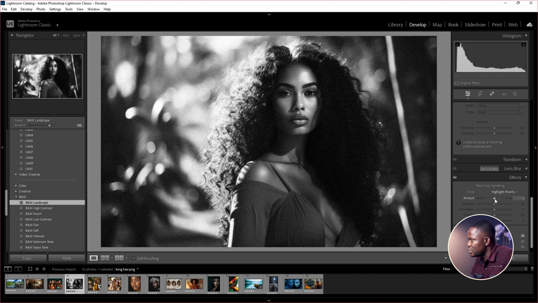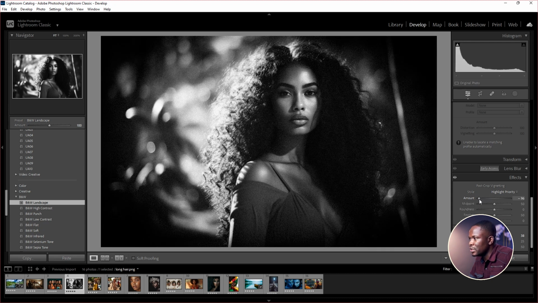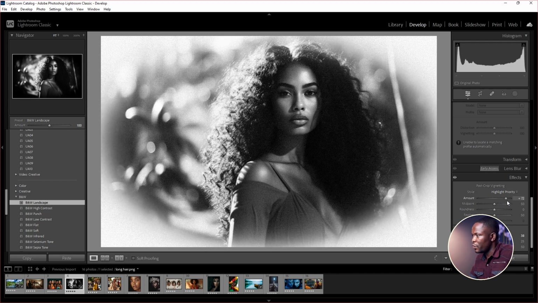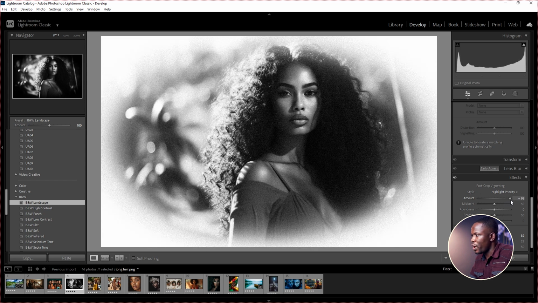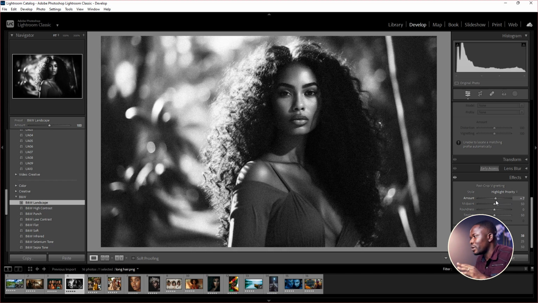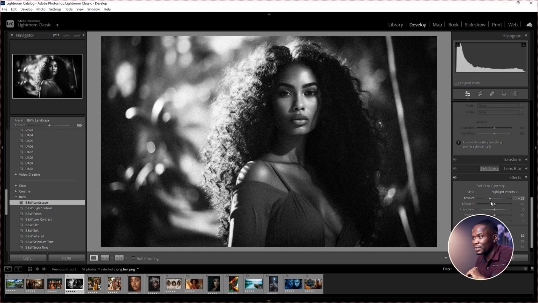For the vignette, when I bring it to the left, it adds some black to the image so that it focuses your attention on the center of the image. To the right, it adds a whitish effect. What I've realized is that if you're working on babies or toddlers, baby photography, adding the white vignette looks interesting. But for landscape and working on adults, I normally use the blacks.